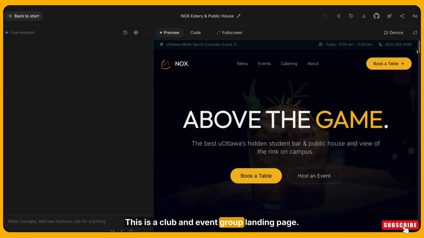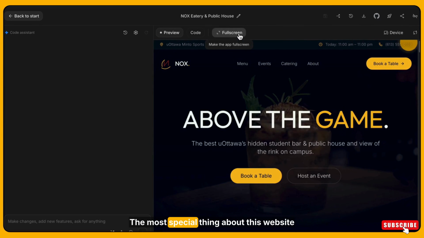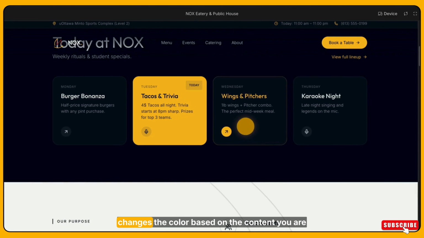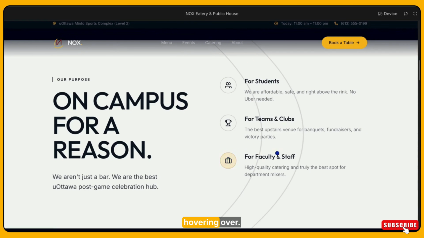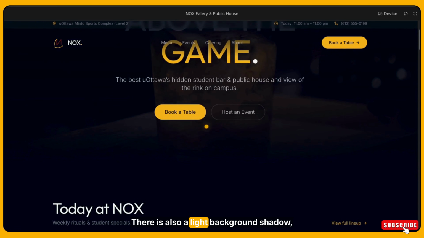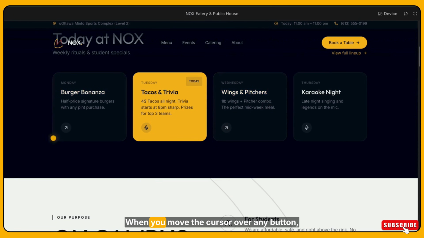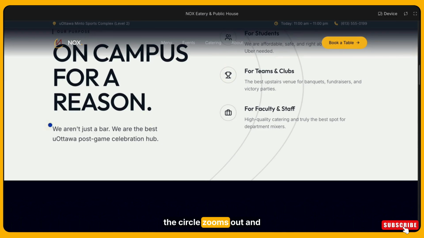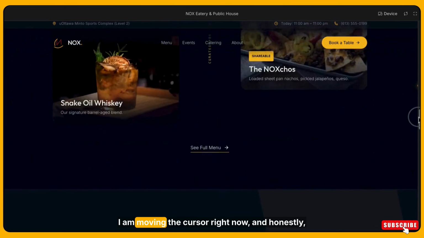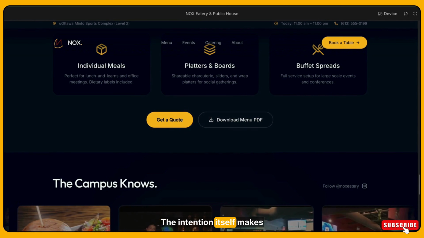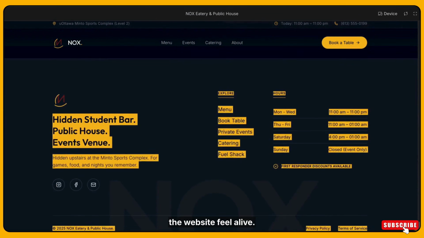This is a club and event group landing page. The most special thing about this website is the cursor. It's not just the usual arrow cursor. It's a round cursor. And it changes color based on the content you are hovering over. There is also a light background shadow, which makes it look really smooth and premium. When you move the cursor over any button, the circle zooms out. And that effect is extremely eye-catching. I'm moving the cursor right now, and honestly, it's fascinating to watch. The interaction itself makes the website feel alive.